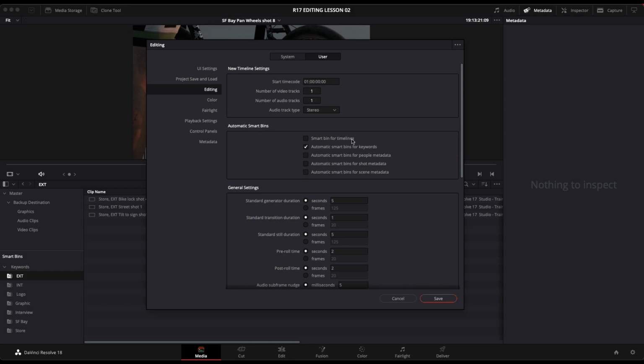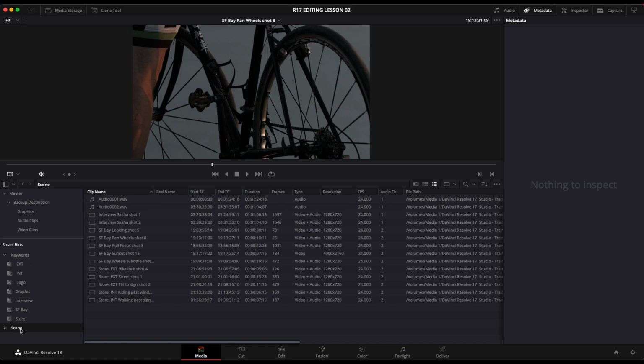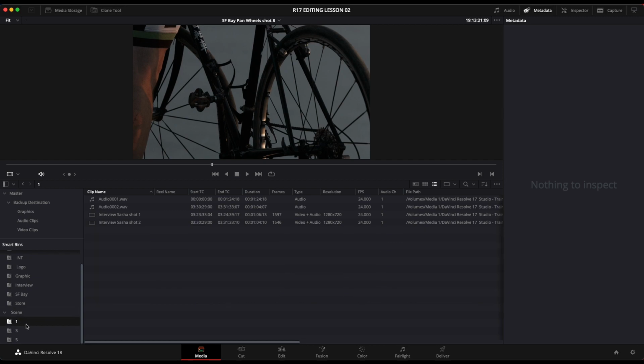You can add smart bins for timelines, automatic smart bins for people metadata, automatic smart bins for shot metadata, and automatic smart bins for scene metadata. So let's check that for now, and I'm going to click Save. I'm happy with that. Now if you come down here, I'm going to extend it a little bit more, you can see we have this scene added here. I can extend it, and now you can see that we have 1, 3, and 5 based on the scene.